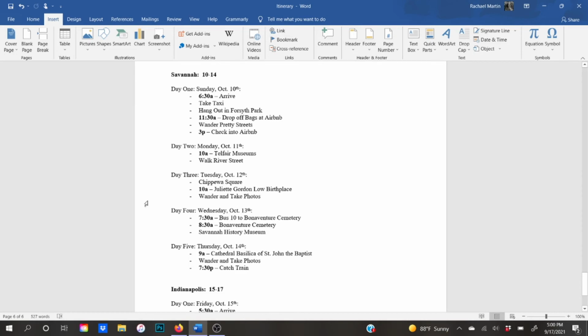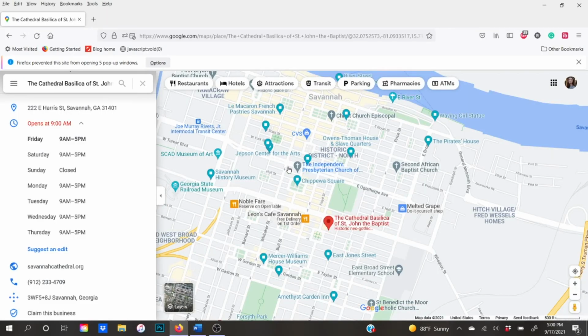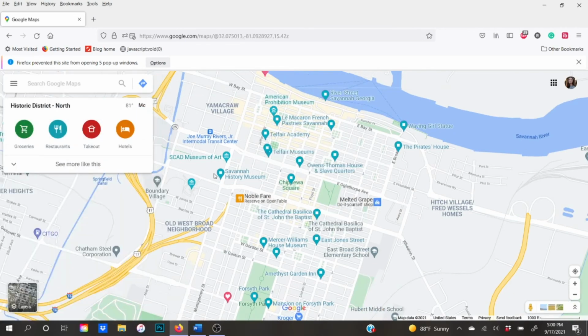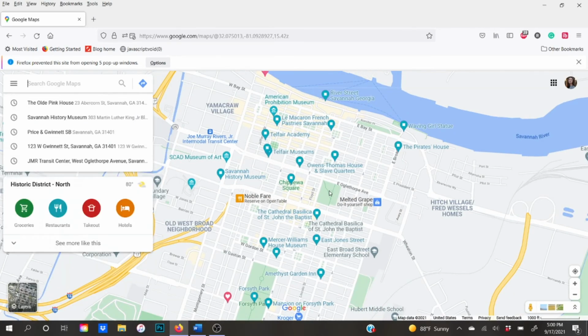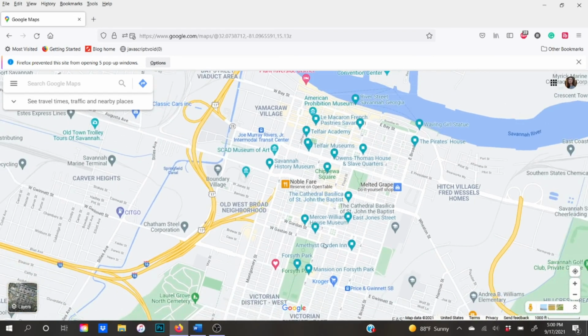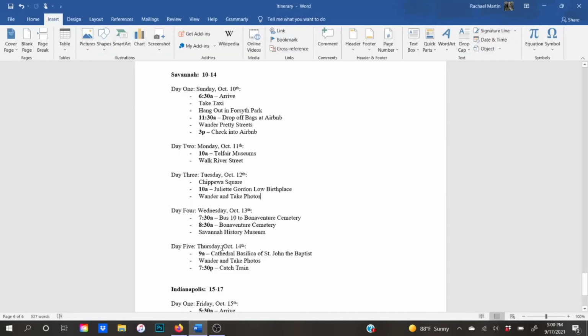photos. And if you look on my Google Maps, I have a lot of places that are marked. Probably more than half of these are just places I want to take some photos. So I did not specifically include all of them on here. So anywhere it says wander, pretty much almost every day it just says wander at some point. That's when I'm just going to be walking around taking photos of stuff.